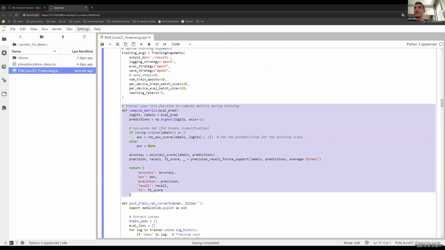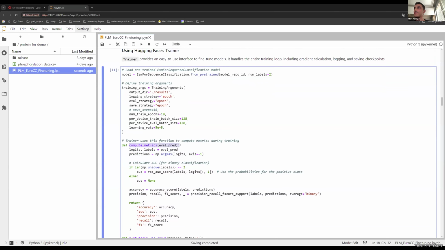Also, you don't need to set any compute metrics function. If you just run your trainer using the model and arguments, it will just log and print the loss values during training: training loss and validation loss.